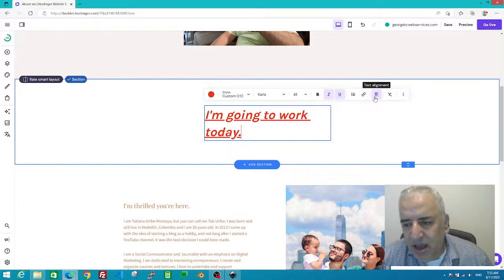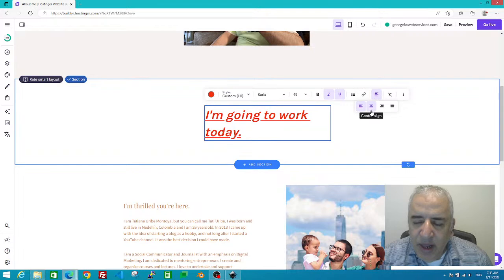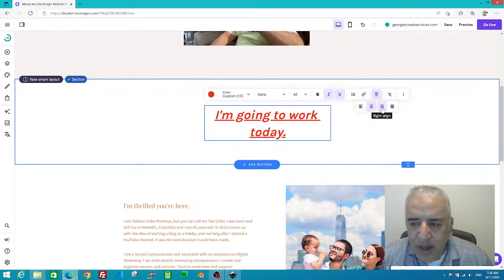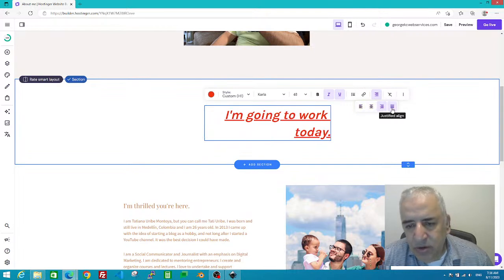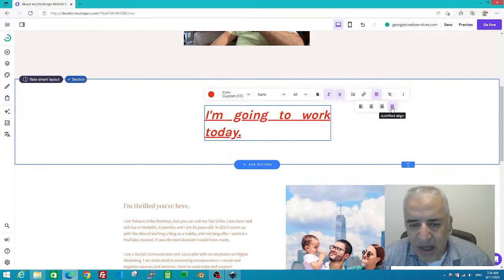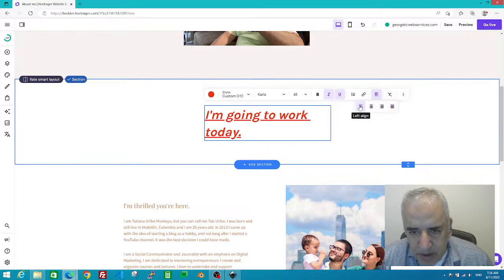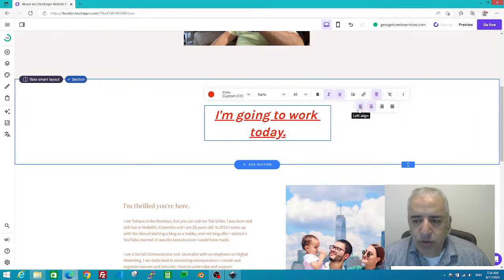It's the text alignment. It's aligned to the left now. And you can align it in the middle. You can align it to the right side. Or you can keep it this way, just justified align. I don't know exactly what that means. What's the difference between this one and this one? I would use this one here, or the middle one. That's what I like to use.